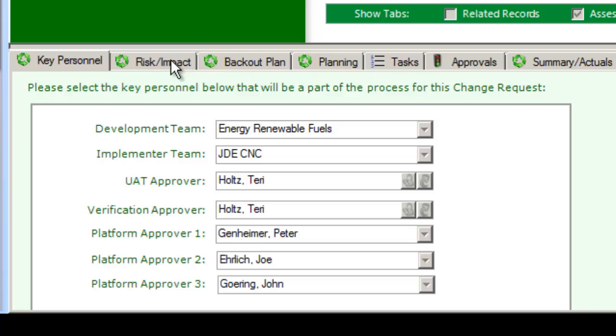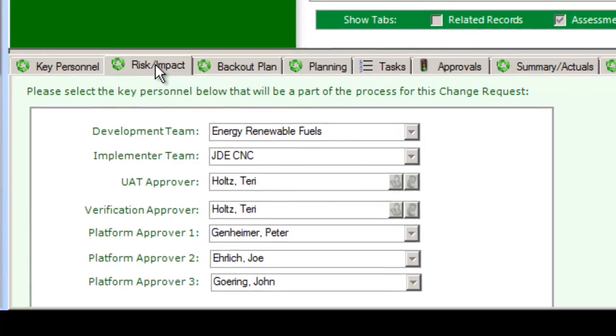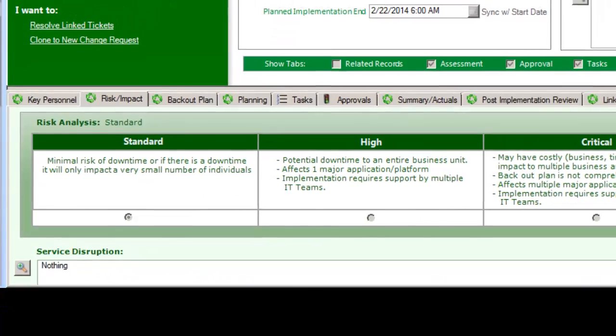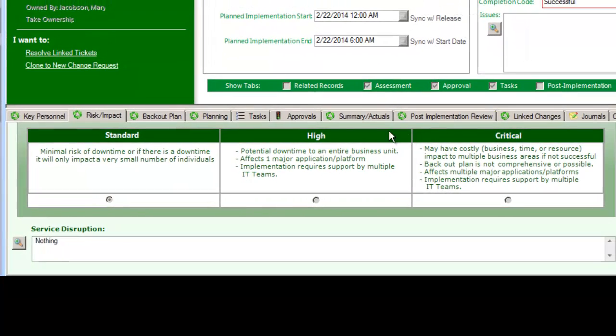The Verification Approver will confirm that the implementation is complete and that the business agrees that the change was successful. This generally will happen after the implementation is completed. And up to 3 Platform Approvers, when multiple Platform Approvers are involved in the change and need to commit resources to the change. Risk is a key indicator and drives the process flow to a certain extent.